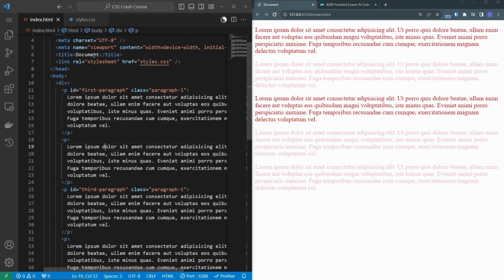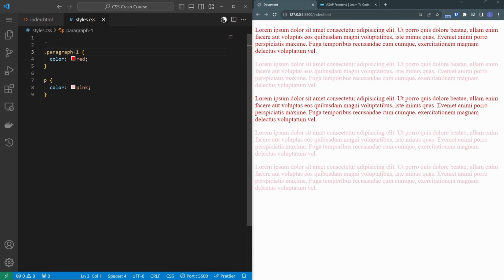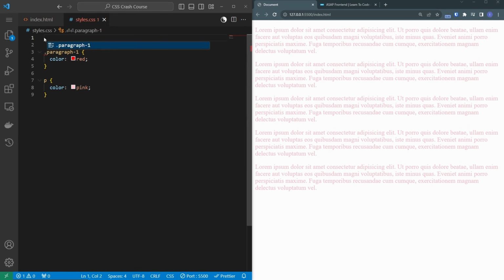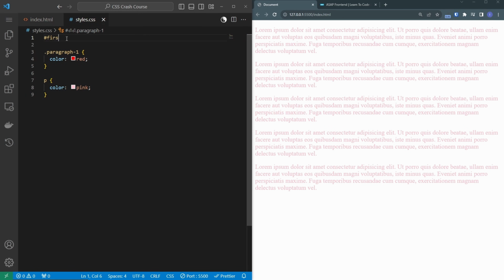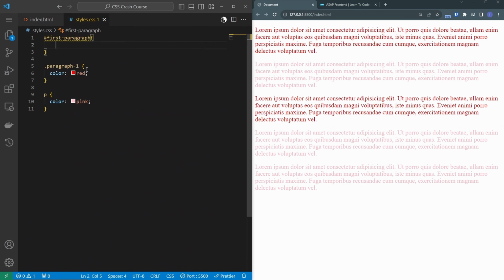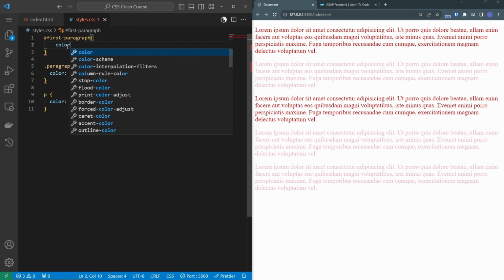So let's head back to our CSS and head on top of all of these styles here. And in order to target an element based off its ID, we used a full stop for class names. Now we use a hashtag. So we type in hashtag and then the name of the ID we want to target. So in this case, it's going to be first paragraph. So we're targeting the element that has an ID of first paragraph. And let's say we want it to have a color of black.